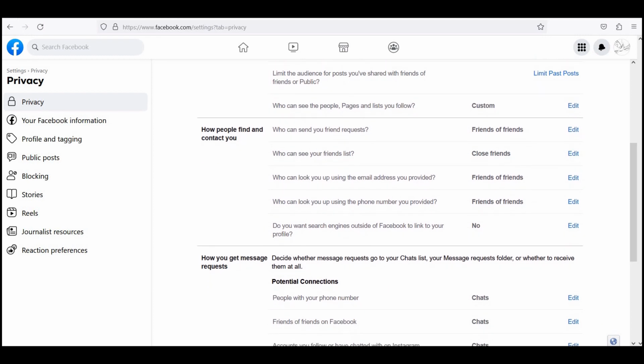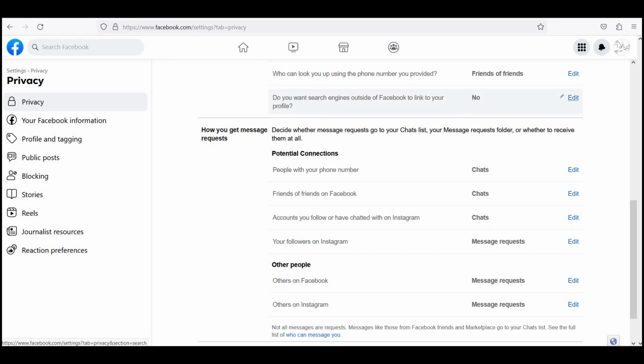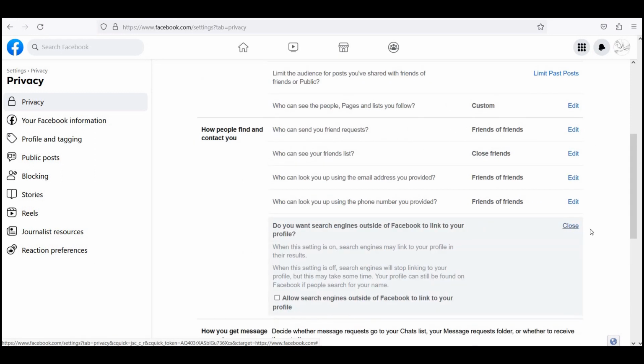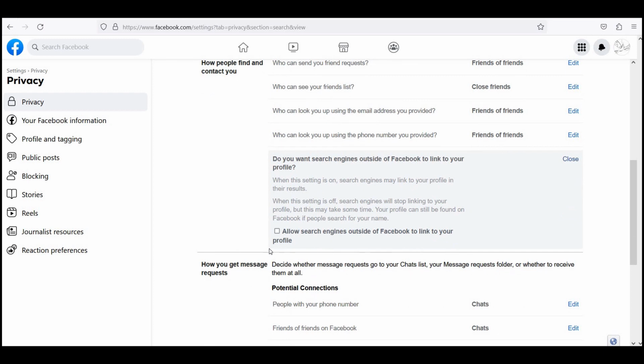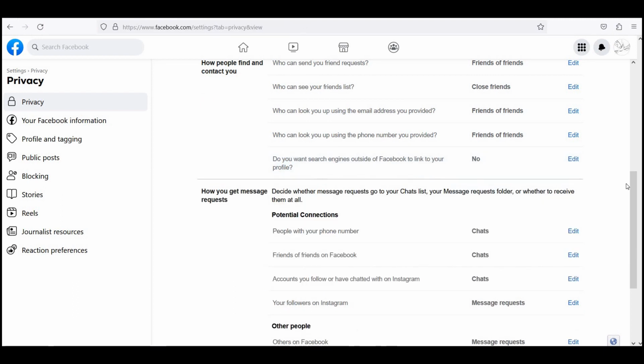Here is the setting: do you want search engines outside of Facebook to link to your profile? No. You see, I have no here. So if you click on edit, you can click on it. I'm not going to change it because I already have it off, but pretty much it just tells you information and that's how you do it. So it's very easy.